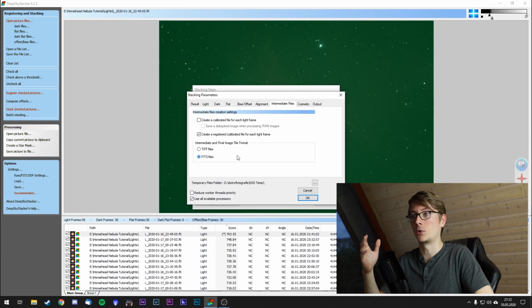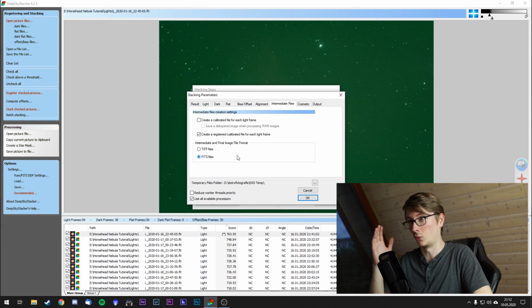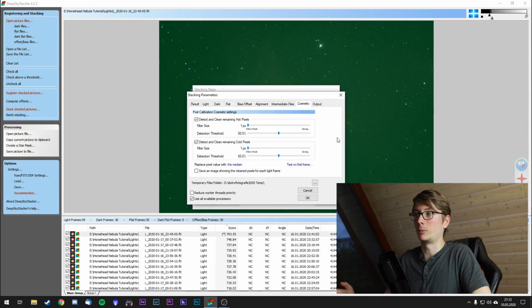If you work with Photoshop, go for a TIFF because Photoshop can't read FIT. But I'm not going to use Photoshop, I'm going to use PixInsight to make the final adjustments. But that's a topic of another video. We are talking about stacking. Next up is cosmetic correction.